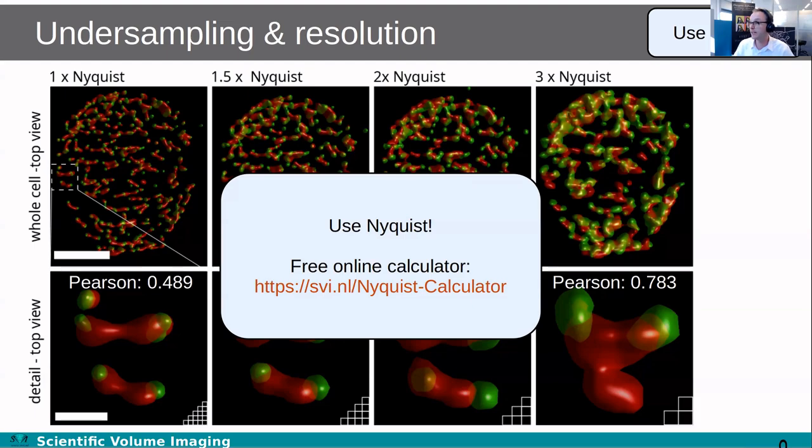So use the Nyquist calculator. We have an online tool available. It's even available as an app on your phone for Android. And if you have an Apple phone, then you can just use our online tool. For confocal, it's typically 50 nanometers.